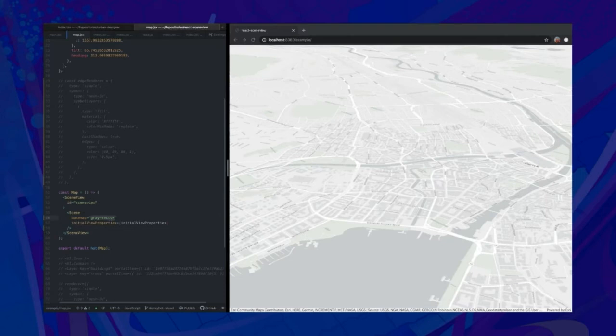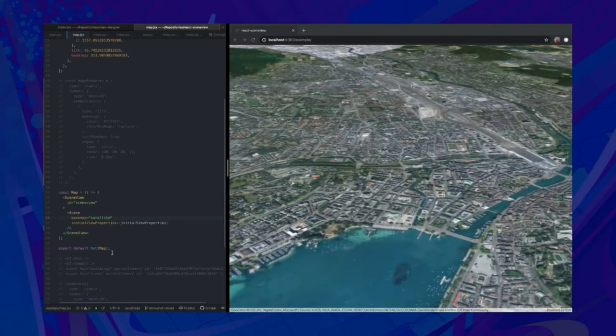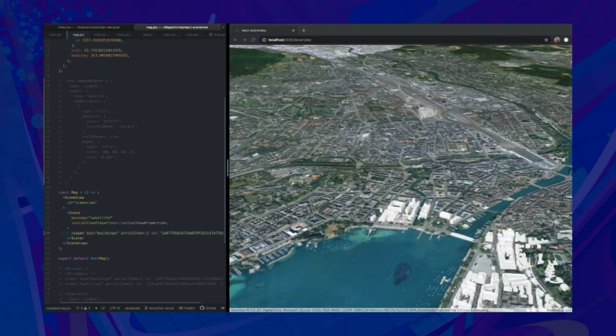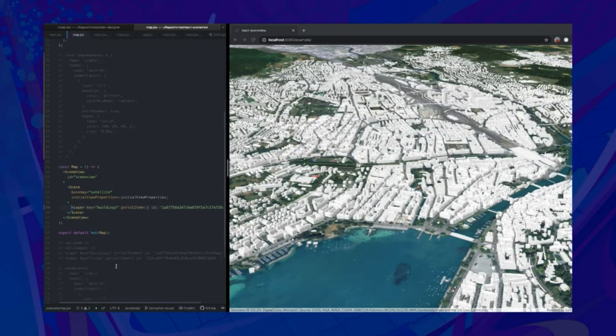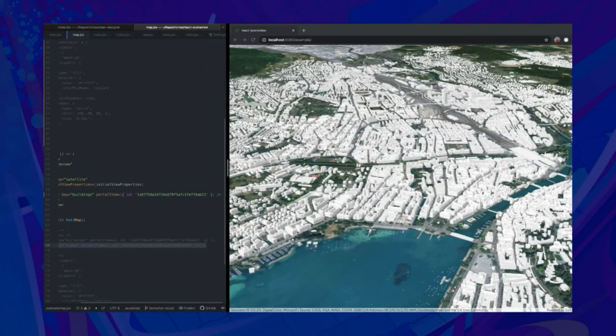So I'll demonstrate this with a little React hot reload example. So here we have a little example application. I changed the base map to satellite. You see it updating in real time. Now we will add a layer to the scene. So I just add that React component of the layer with a portal item ID. This takes a moment to load in, but this will bring in the buildings onto the map. There we go. As you see, the app doesn't have to reload because it's React. It's just hot reloading these things.